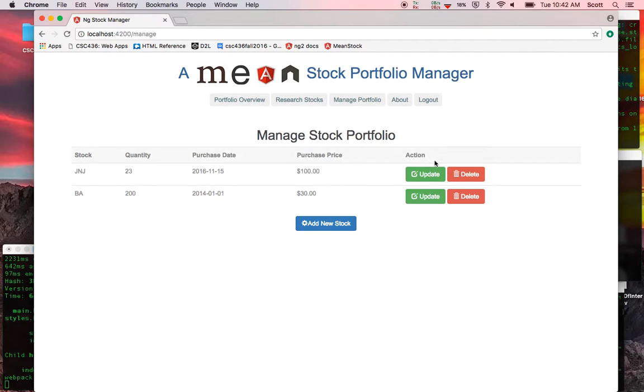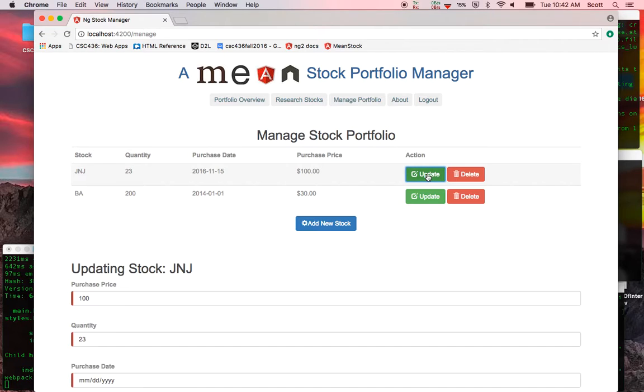Once you do that, you see there are other options that are enabled. You can, of course, update something if you miskeyed some information. In this case, look, I bought 23 shares of Johnson & Johnson. That's not an even lot. You get a better price if you buy a lot. So I'm going to go ahead and update Johnson & Johnson. The price is really unchanged, so I'm going to keep that as 100. But the quantity actually was 200, and I've got to go back.